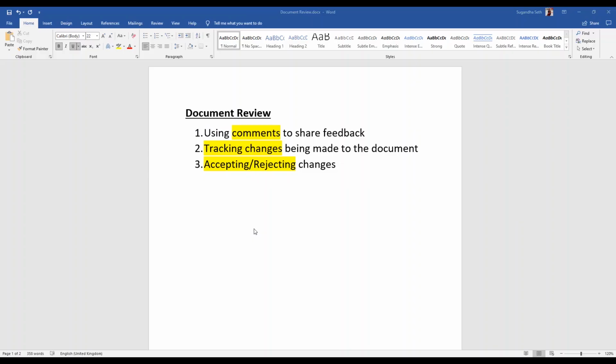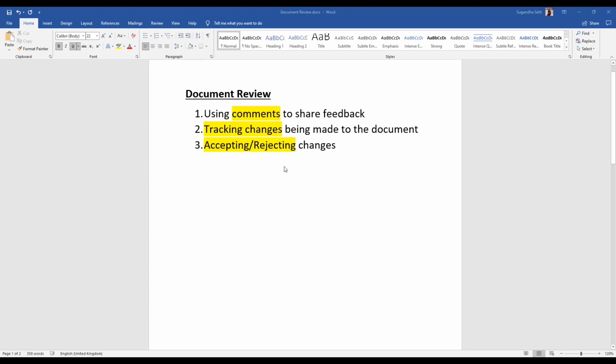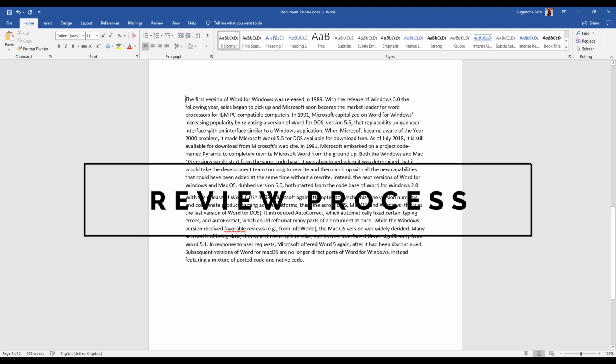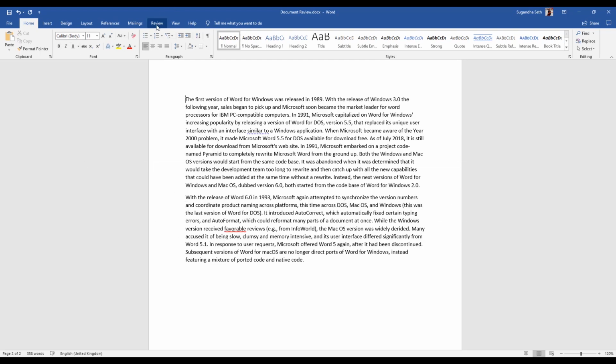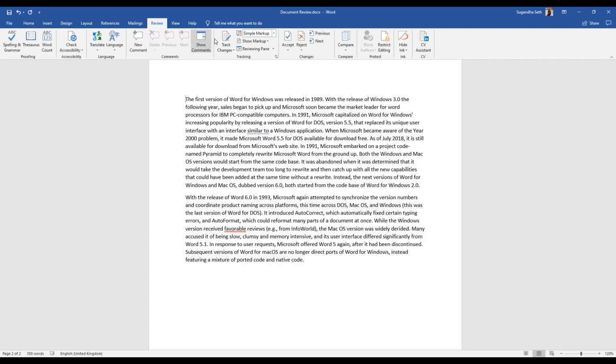As a part of the document review process, we will understand using comments to share feedback, tracking changes being made to the document, and accepting and rejecting changes. Let's see how we can do this with the help of a simple example. In order to review a document, you need to go to the Review pane. These are the basic sections that we will be using: comments, tracking, and changes.